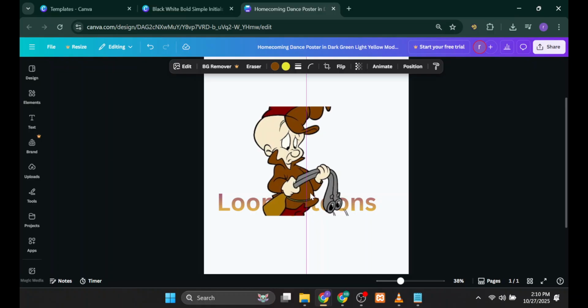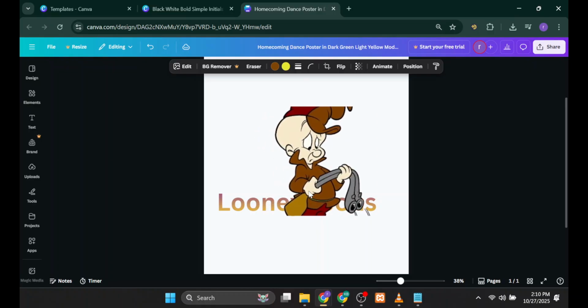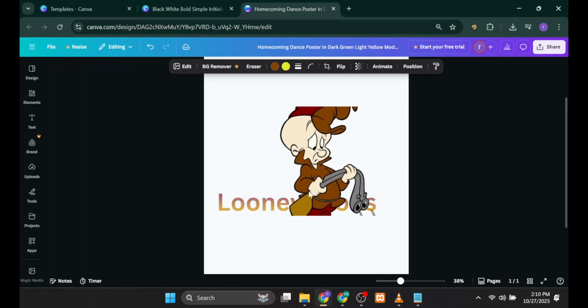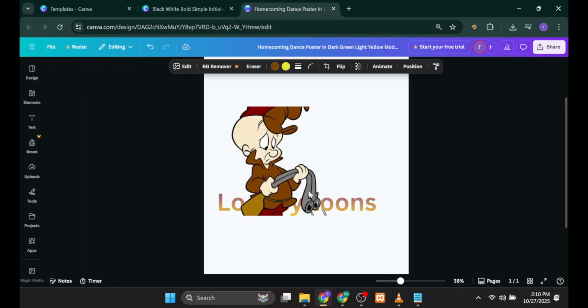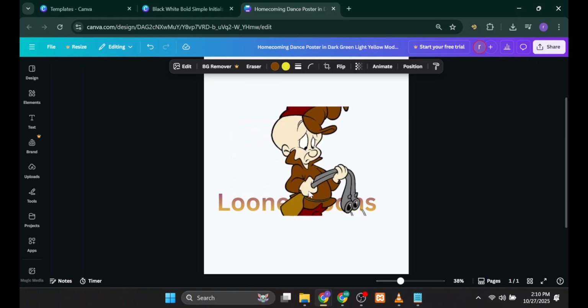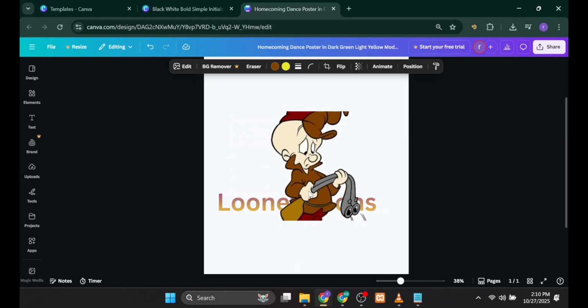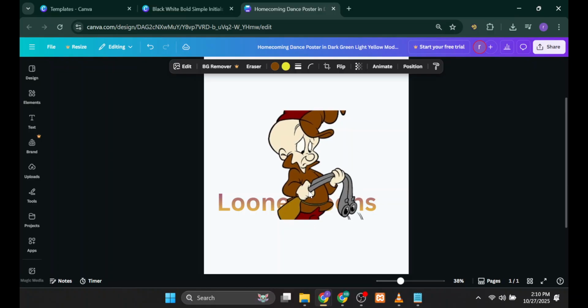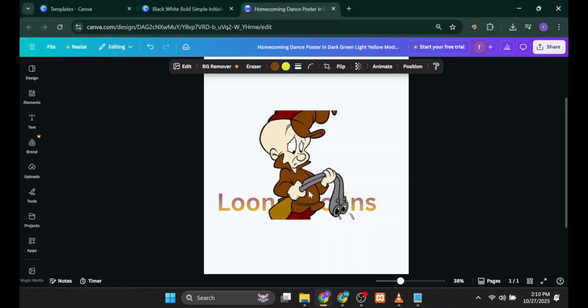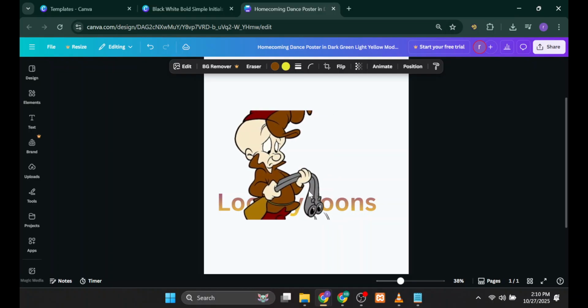Want to move faster? Hold down the Shift key while pressing the arrow keys. This moves the element in larger steps, helping you make quick adjustments when you need to reposition something across the canvas or align it more broadly. These subtle movements might not seem like much, but they make a huge difference in achieving clean, professional-looking designs.